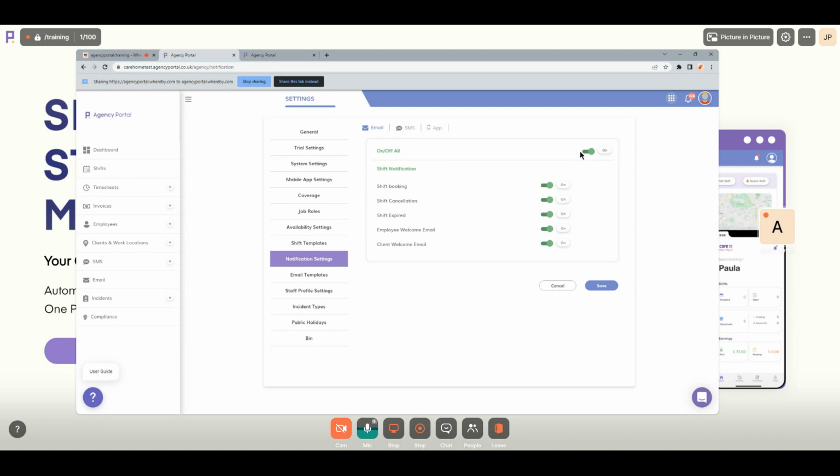So for emails, it's likely that you're going to want to keep these all ticked if you want to send emails for these things. So when you book someone onto a shift, it's going to send an email. If you cancel a shift, it's going to send an email to the employee and the client. So the reason here why you might want to disable this is, let's say I've booked my employee onto a shift today. Because I've already booked him onto the shift, I can't edit that shift. So what I need to do is remove him off the shift first and then edit it.